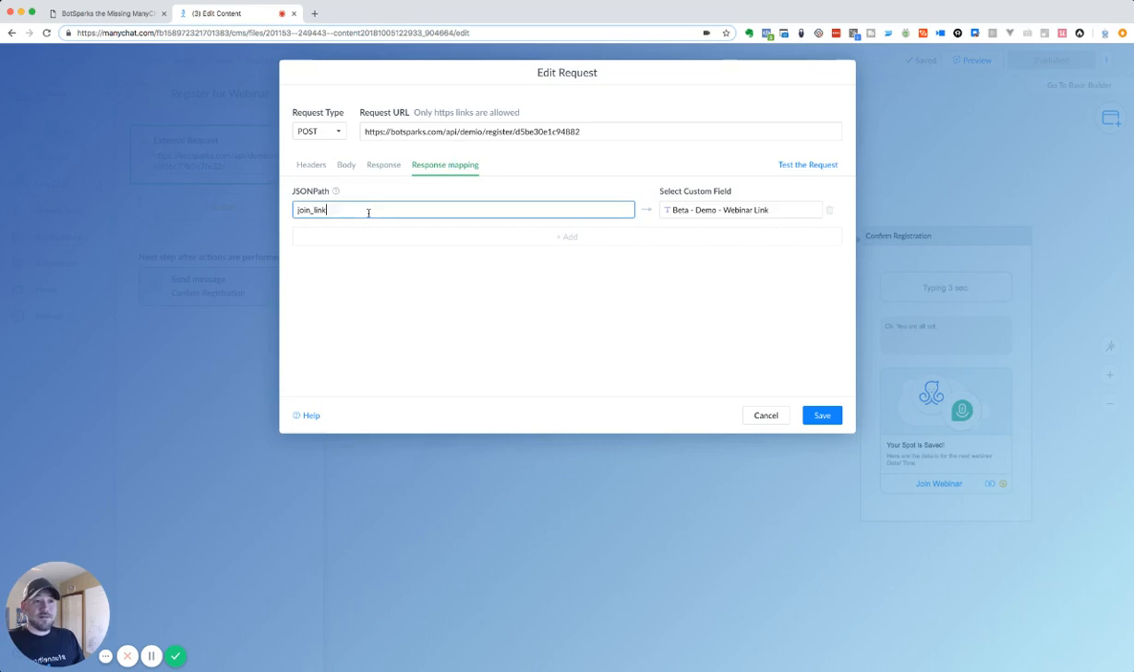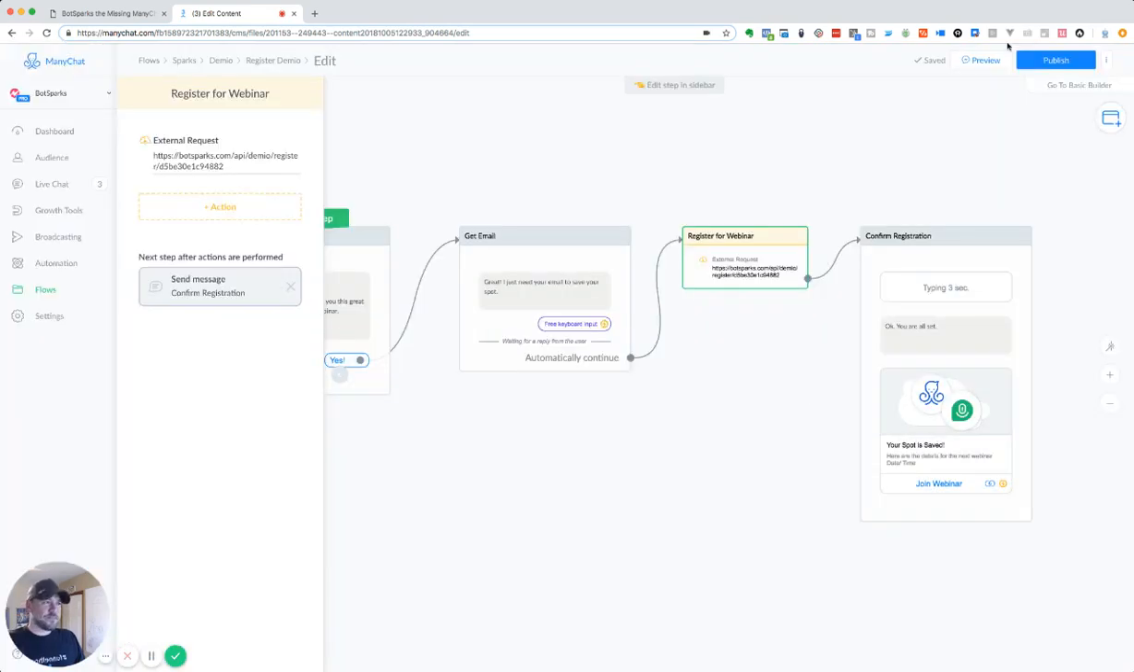And then for response mapping, it's really simple. Join_link, and then to that field that you want to save it to. And then from there, you save it, publish, preview, test all that. And now your webinar registrations are happening.